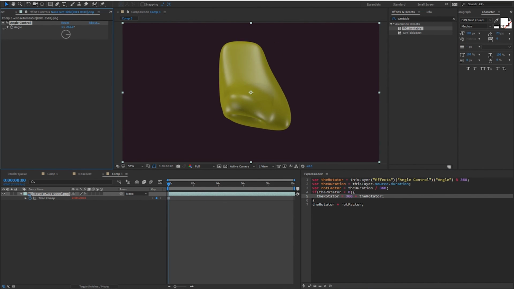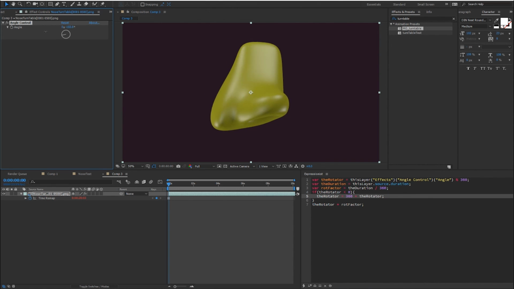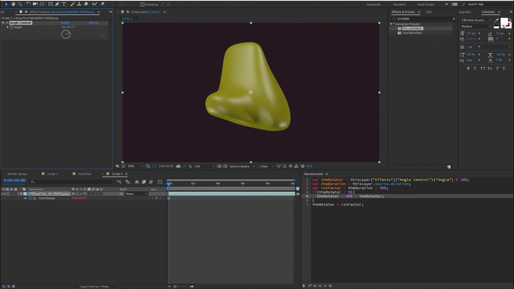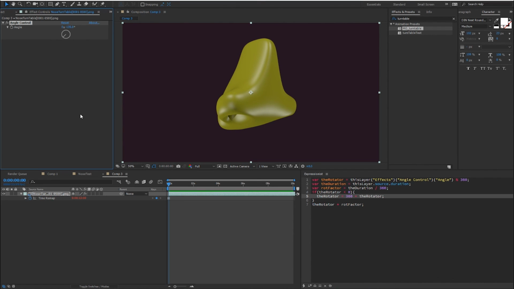So this is a great thing to have in your arsenal to easily control looping footage, turntables, anything like that. So I hope you enjoyed this and maybe learned something. All right, thanks. Bye.